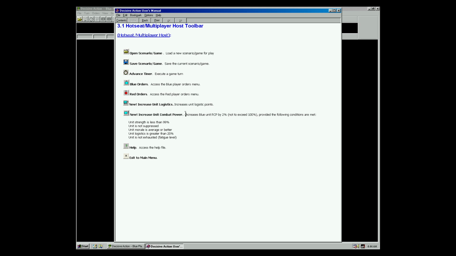Increase unit combat power. Increases blue unit RCP by 2%, not to exceed 100%, if the following conditions are met. Unit strength is less than 99%. Unit is not suppressed. Unit morale is average or better. I don't know what that does.